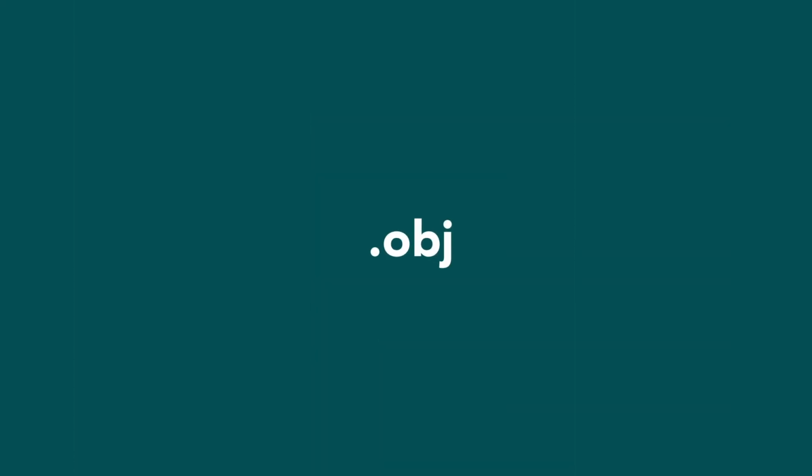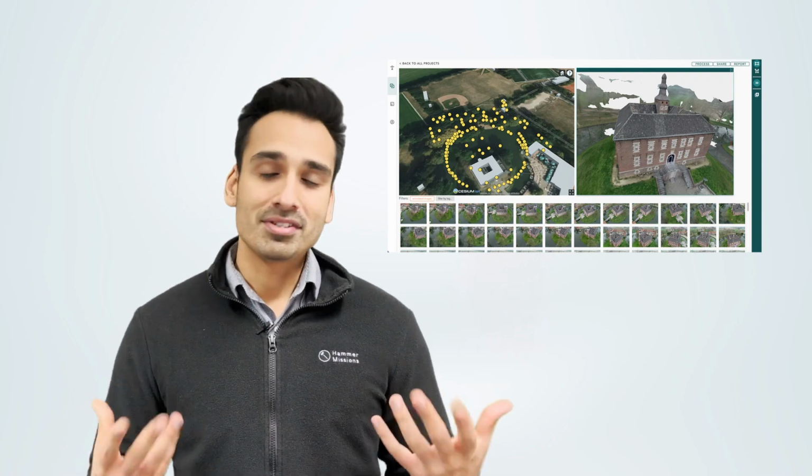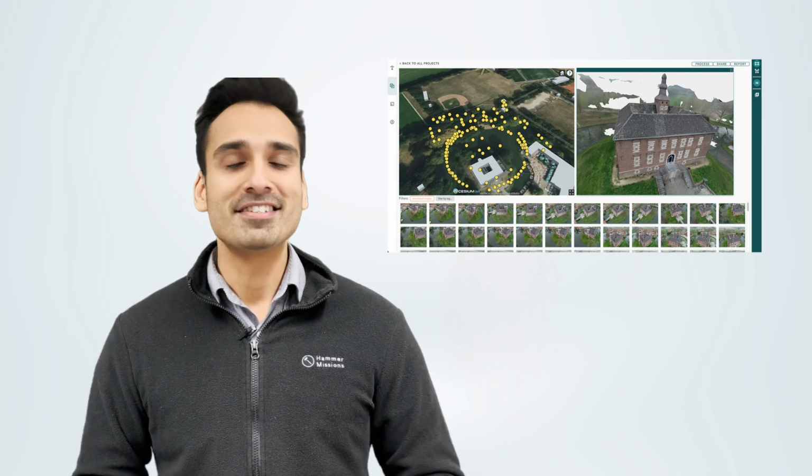Then we've got .obj. So .obj is a file format that comes out of your 3D models. It stands for Wavefront OBJ file, and this file can be opened by lots of different 3D model viewers and can be maintained on file if required.